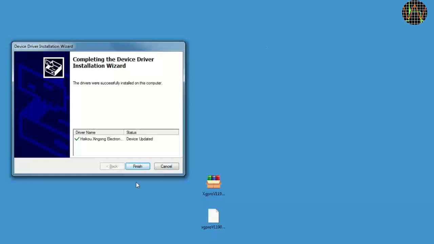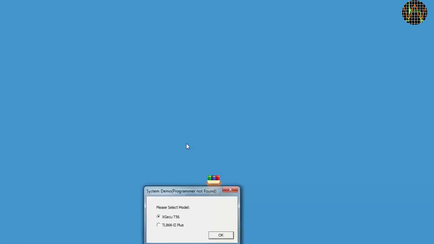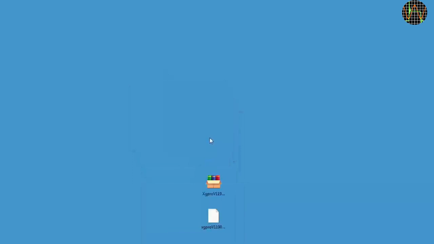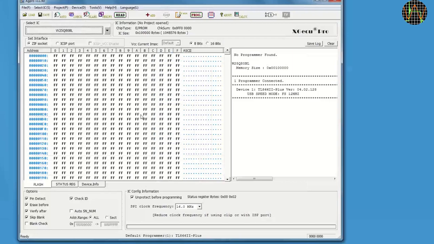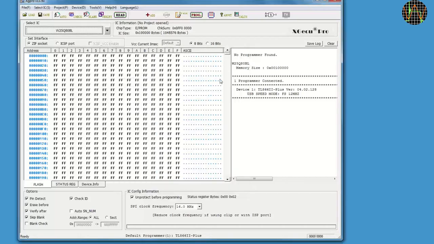The program icon appears on the main desktop, and so starting wasn't captured, but I did not have the programmer plugged in, so it came up with this prompt. I plugged my TL866II Plus in and ticked the box. And there it is. I have to say, it really looks very comprehensive and well put together. Let's do a quick self-test. And everything's fine. I have to say, I'm quite impressed by the program.